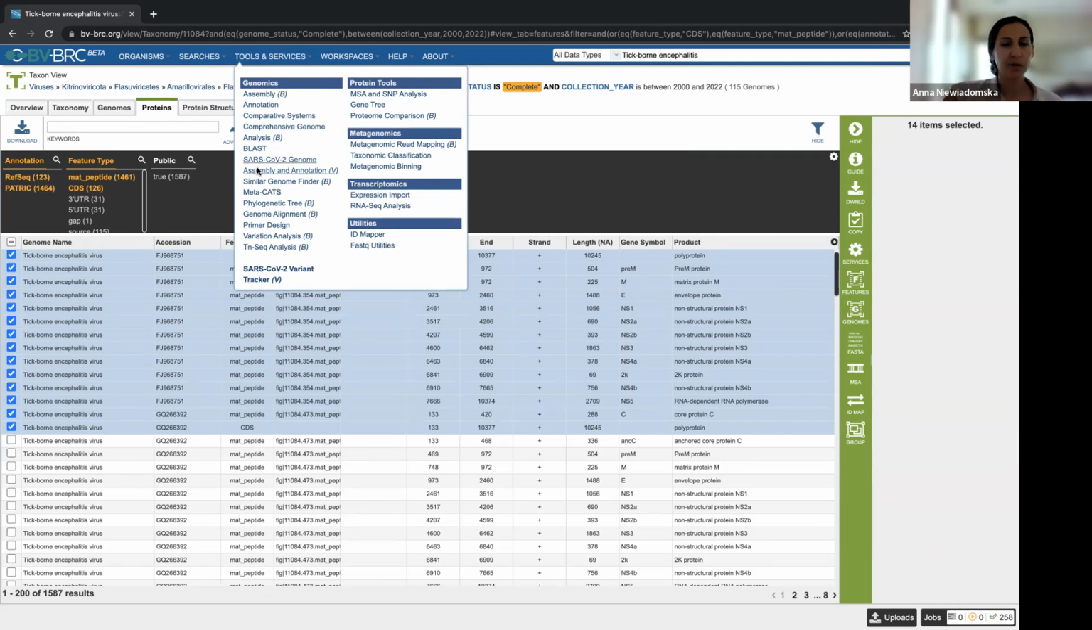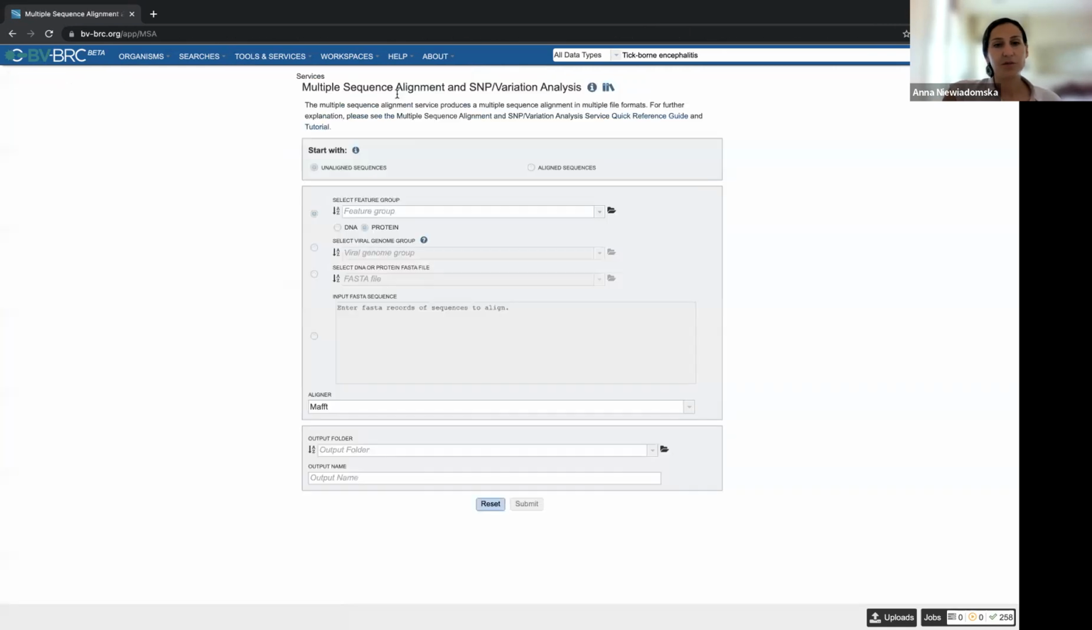And then, for example, we have our SARS-CoV-2 genome and assembly annotation tool, and obviously this one would be restricted only to viruses. But things like a multiple sequence alignment tool is something that you can use for both bacteria and viruses.